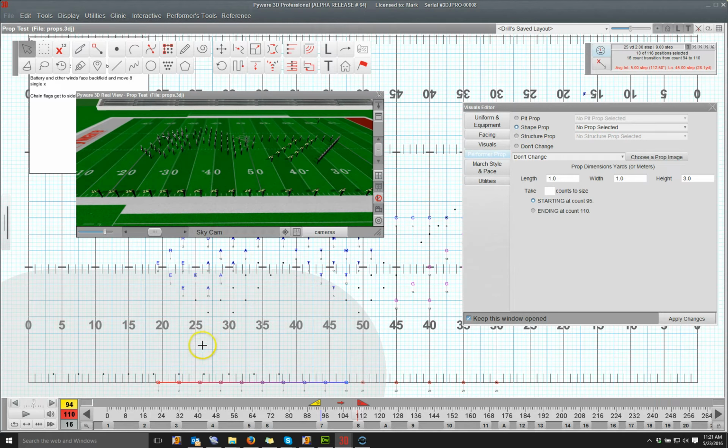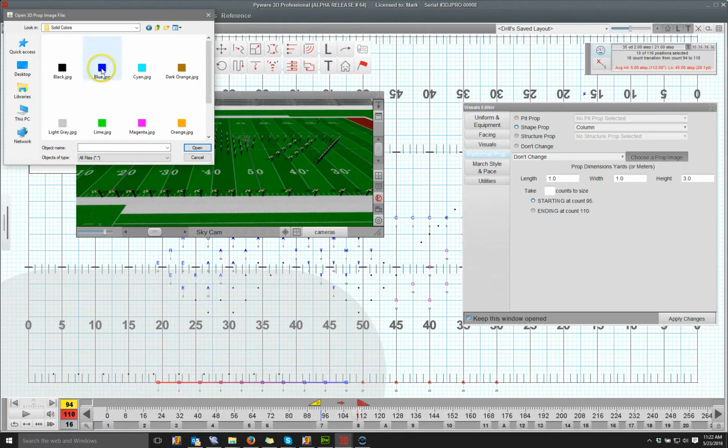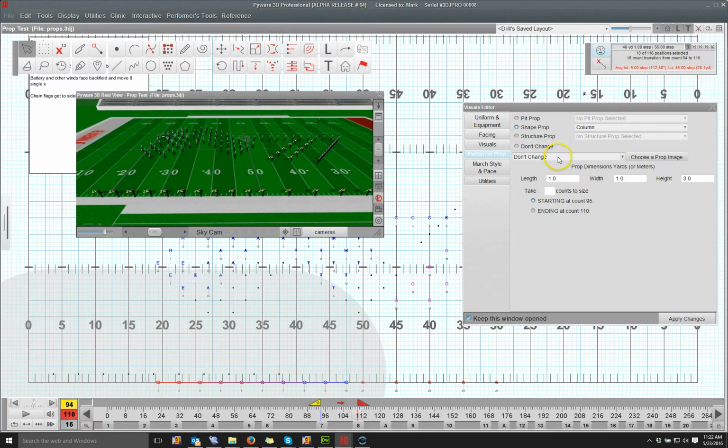But let's say for this row of guard, I'd like for them to be, I will make them some columns. So I'll select column from the shape prop option. And if I wanted to give them some color, let's just go with that blue. And we'll say they will be 1 by 1 by 3 yards. I'd hit apply there.